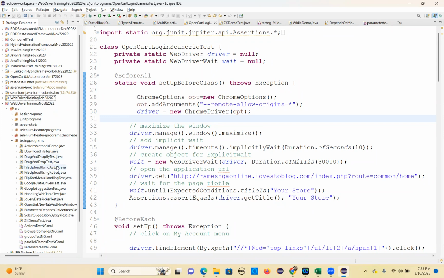It depends on methods, right? Parameters and depends on methods.